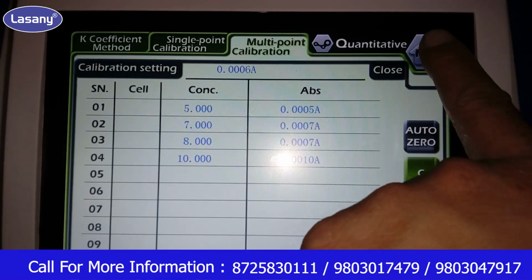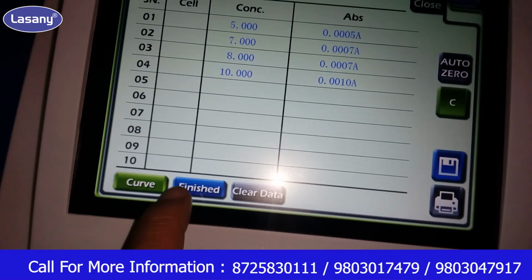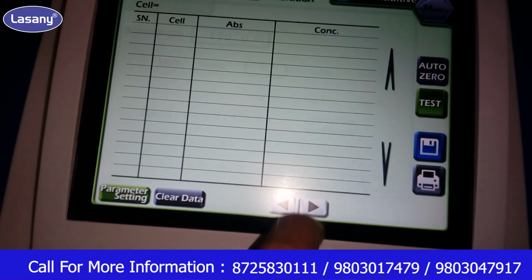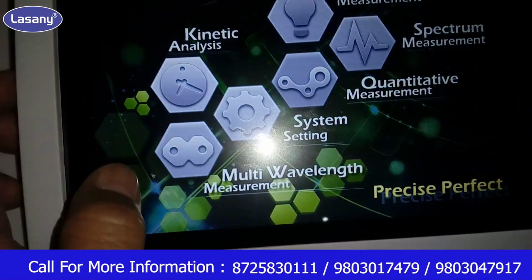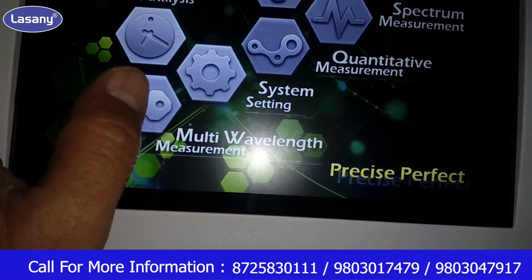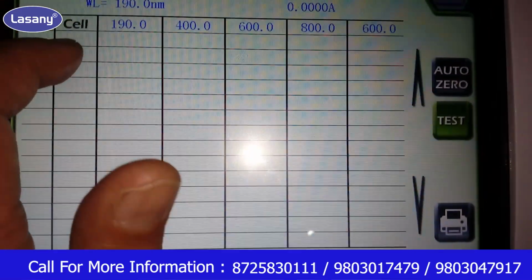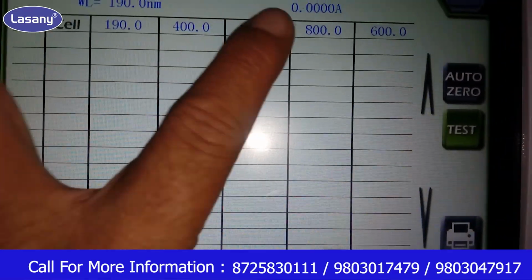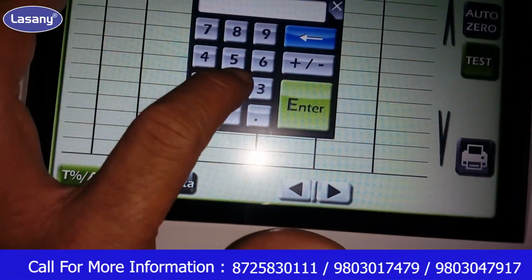And again this is the main menu. First finish, okay, and menu. After that, the last mode is our multi-wavelength measurement mode. You can take a maximum of 5 wavelengths, 1, 2, 3, 4, 5. So one by one you can enter your desired wavelengths.